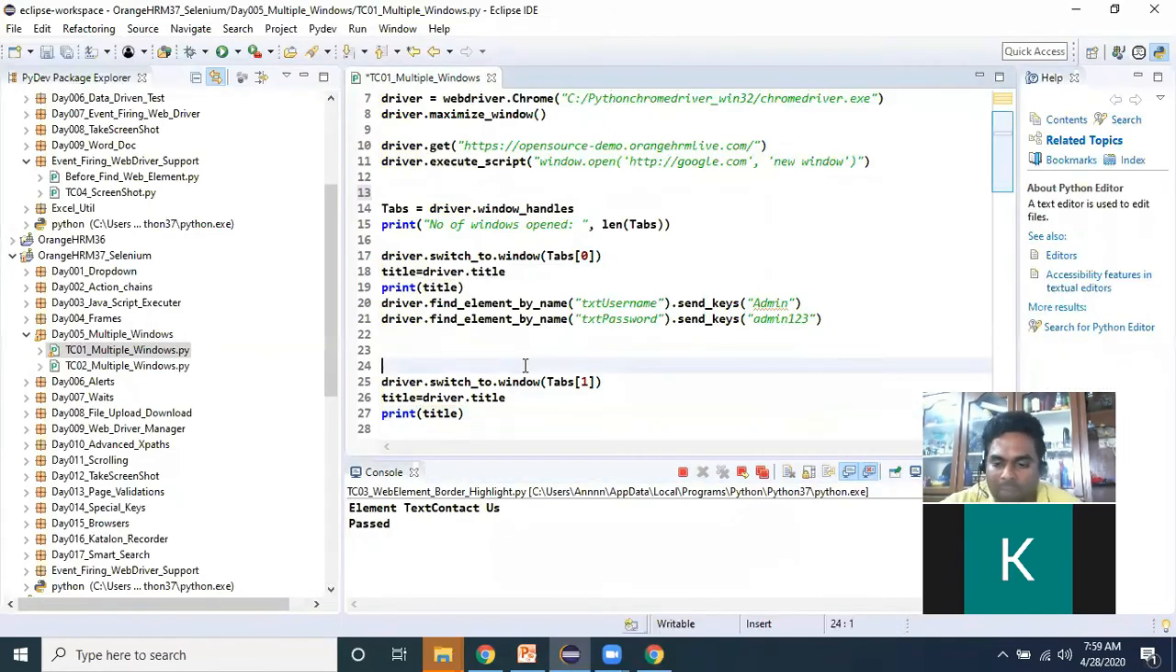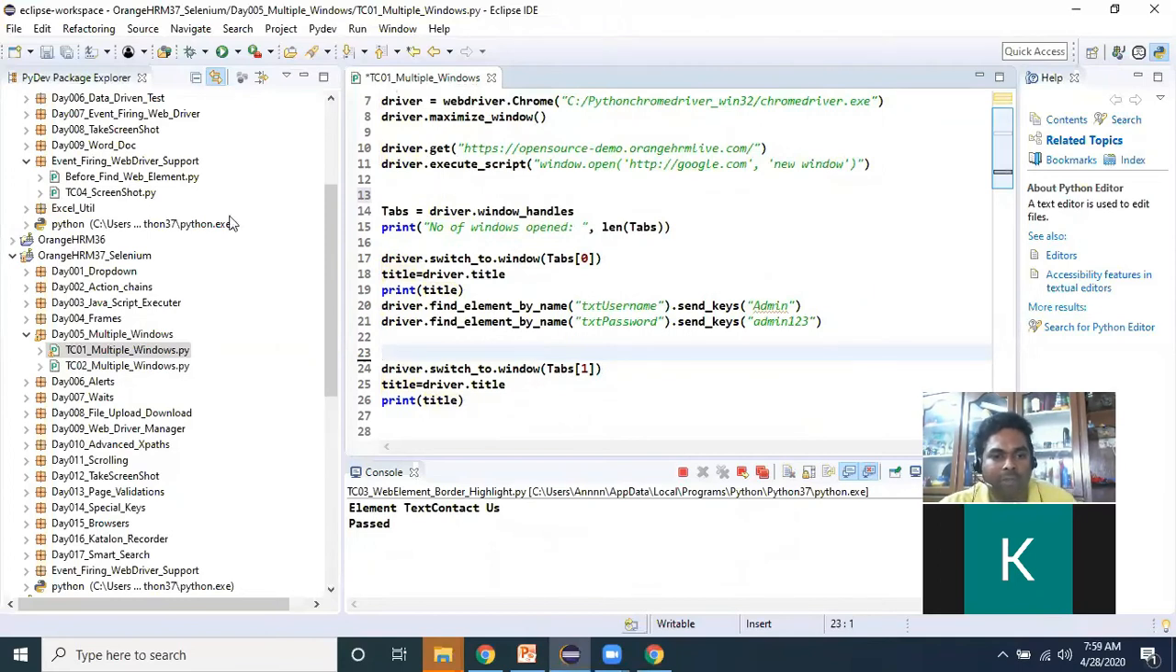When there are multiple windows, when will this scenario come? Suppose let's take an Amazon application. If you click on some product hyperlink, it opens some new window, meaning a new tab. There you need to enter some product background details, product feedback and all those things. After that you click on the submit button, and again it will be redirected to the first form, the main form. So in such cases, we have to use this concept.